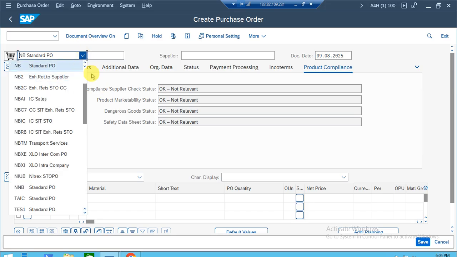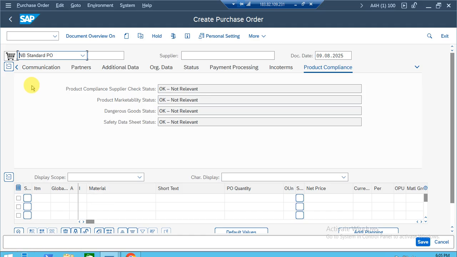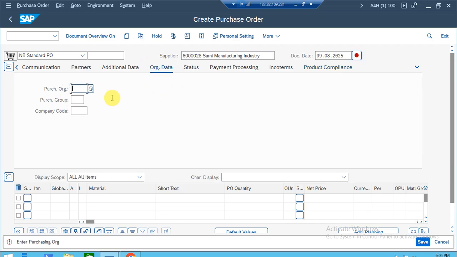Here, intentionally, I am creating a purchase order with document type NB. We have set up version management configuration for ZNB1, but here I am intentionally selecting ZNB1. Let's see what happens. Then enter your vendor. My vendor is this. Then go to purchase org. What is our purchase org? Our purchase org is ZP01. Purchase group is this. Company code is this.